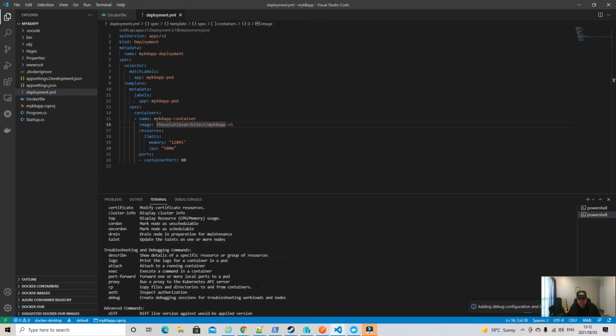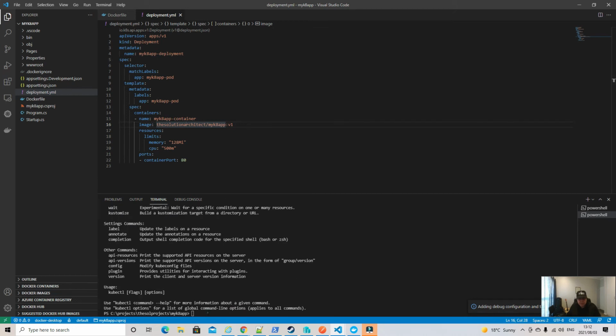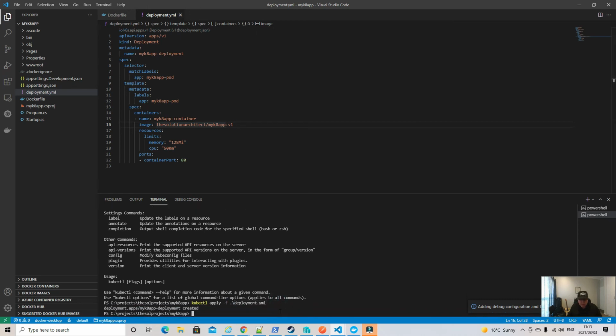Next step is to go down here and actually apply this deployment. The way you do this is you go down to your terminal right here. I'm just going to paste in the command that I've copied: kubectl apply -f ./deployment, your deployment file that you've got in there, and then just press enter, and you'll see that the deployment is created.